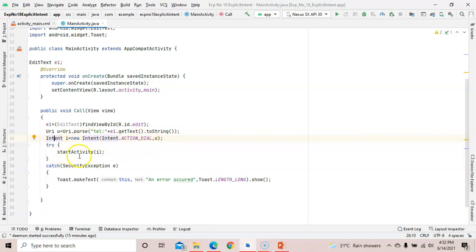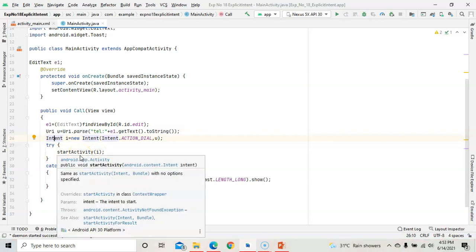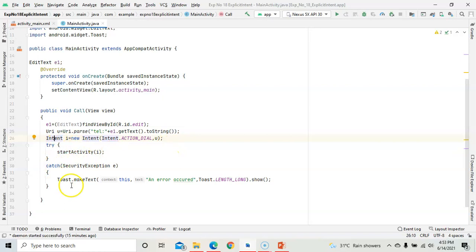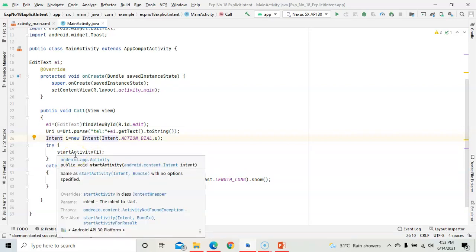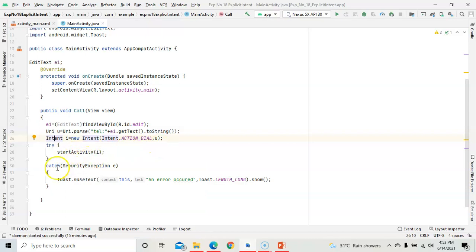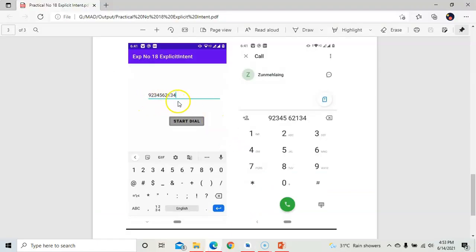In the try, startActivity(I), I is the object of an intent, so it will start the activity. But in case some error is there, then it will go to the catch, and the error will be displayed in the toast message, that is an error occurred. So in case our intent is not working because of some error, it will go to the catch block and show you a message, an error occurred. So the output will be this: when you type a number in the edit text and press the start dial button, the intent will be redirected to the phone dialer application.